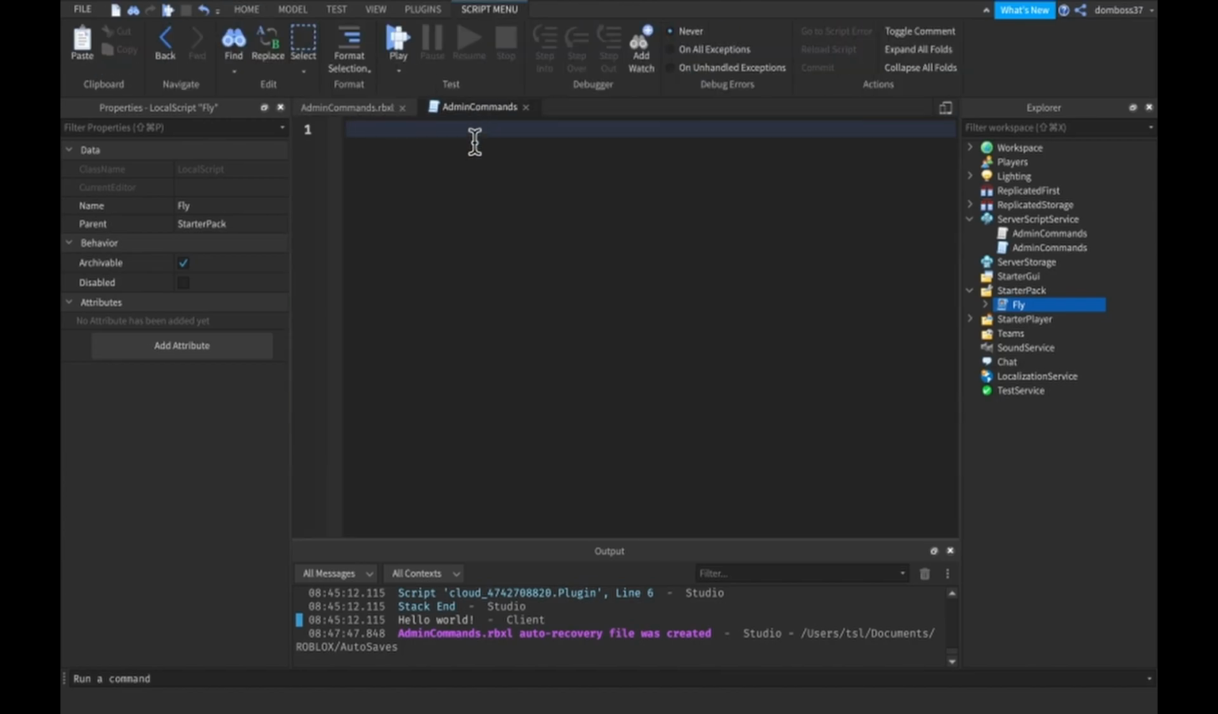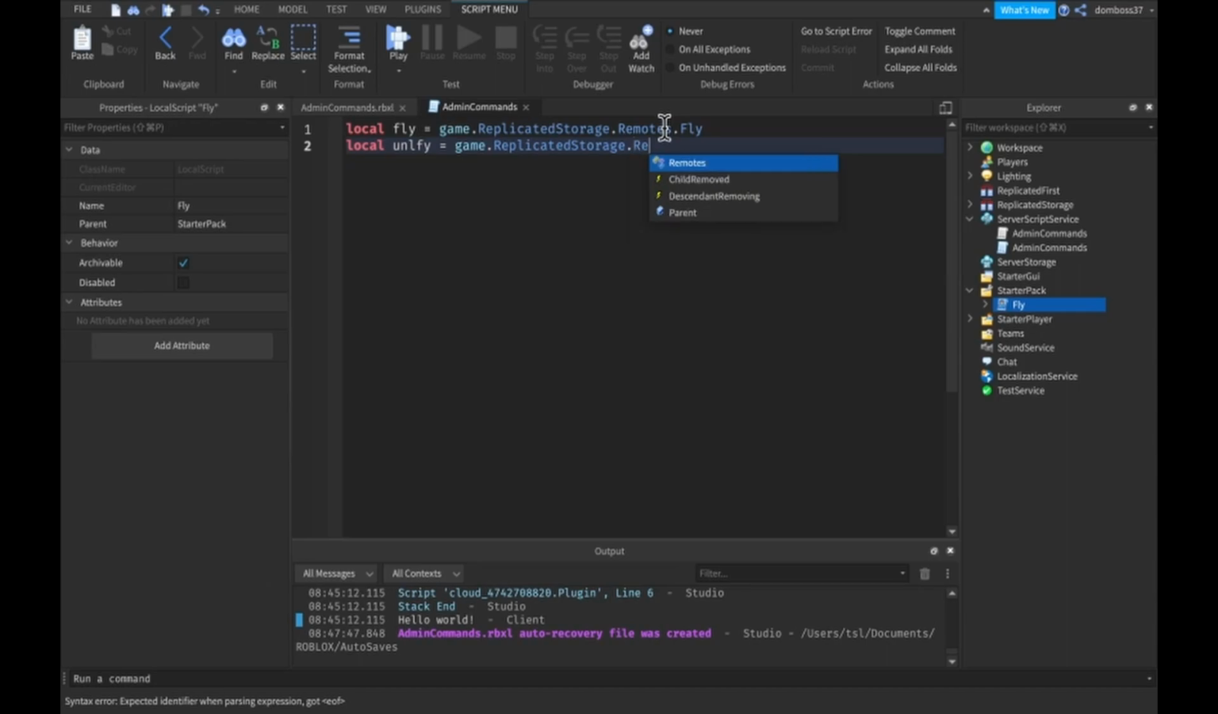Alright, so now what we're going to do is make our 2 local variables. So we'll do local fly is equal to game.ReplicatedStorage.remotes.fly, and local unfly is equal to game.ReplicatedStorage.remotes.unfly. Alright, so now here comes the part where we actually do stuff with the chat.